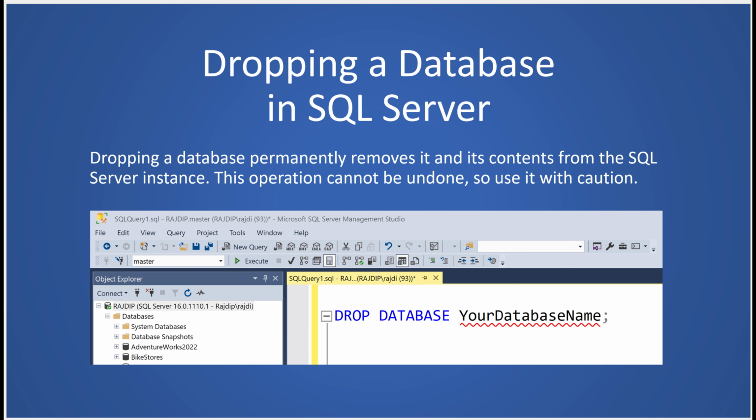Now, on to the final step, dropping a database. This is something you need to be careful with because once a database is dropped, it's gone for good. There's no undo button. To drop a database, you use the drop database command followed by the name of your database. For instance, drop database My First Database. And with that, your database is no more.